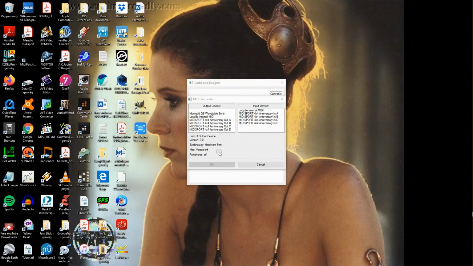Here is what's new, namely the MIDI function. So when you start the program, you get this MIDI requester. And if you choose native synthesizer in Windows, it says that it has 32 voices and polyphony 32. And let's try that.